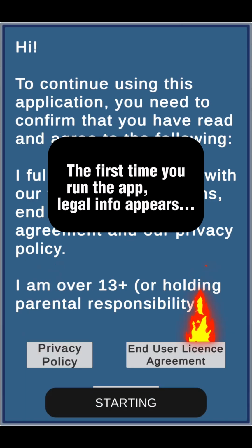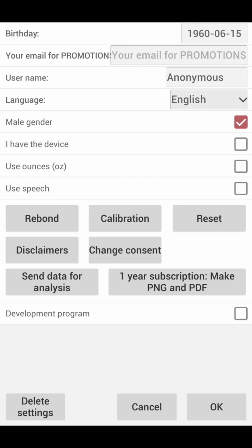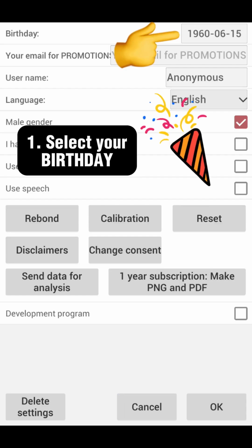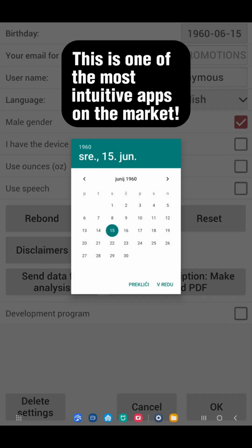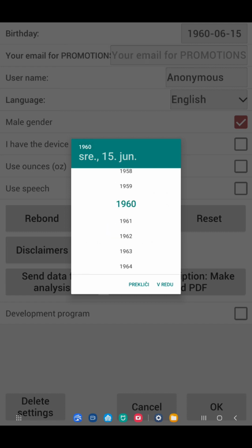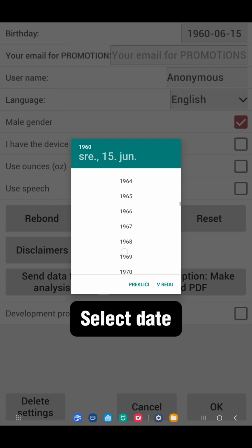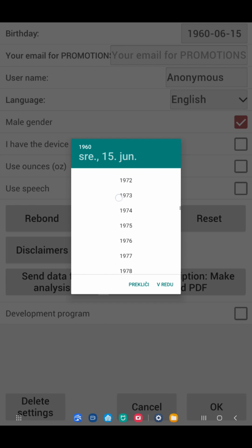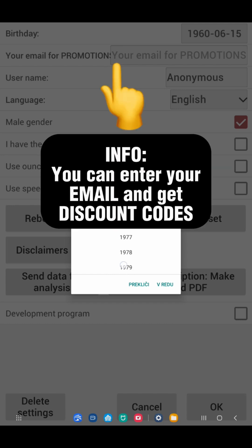Proceed by clicking OK. These are settings. 1. Select your birthday. This is one of the most intuitive apps on the market. Select date. Info. You can enter your email and get discount codes.